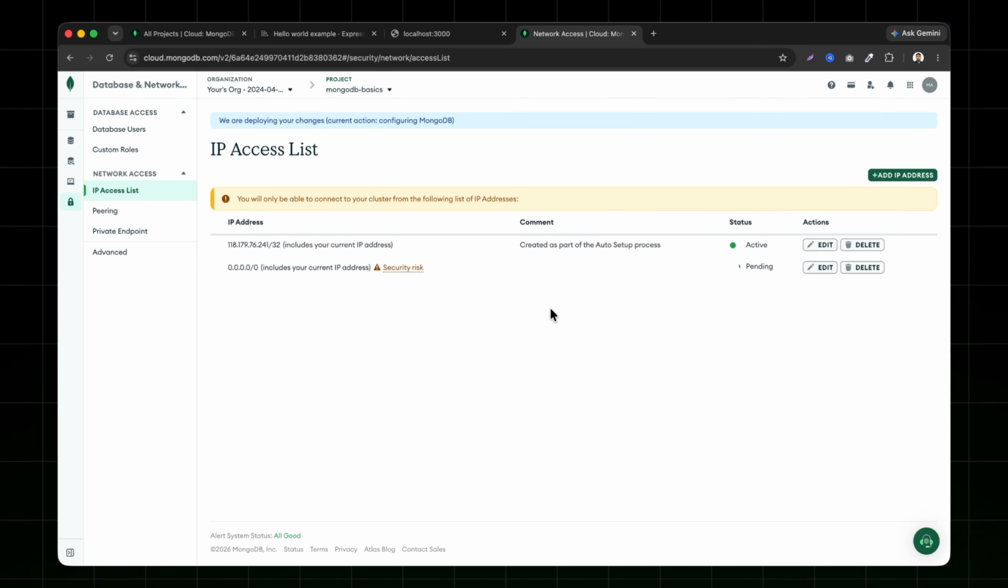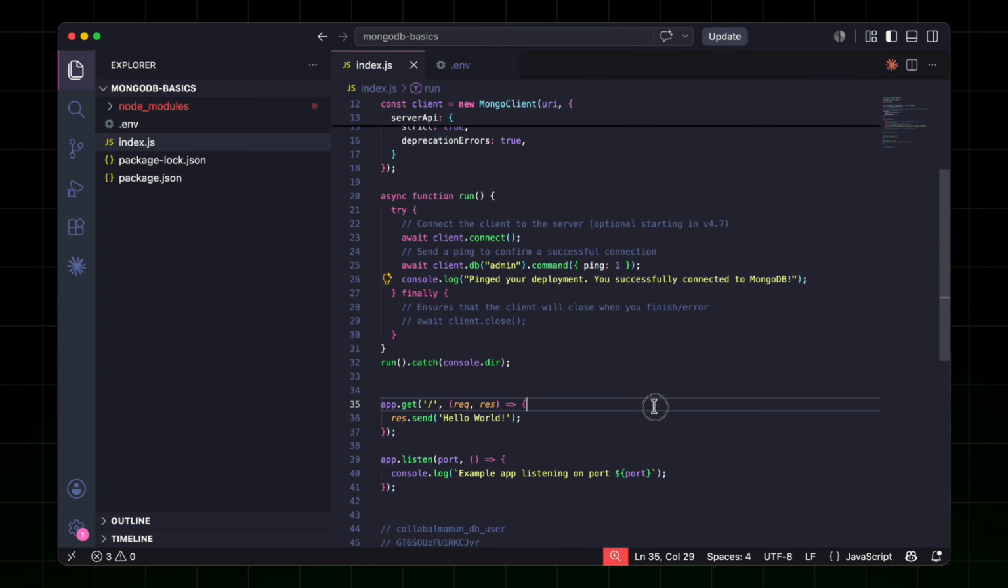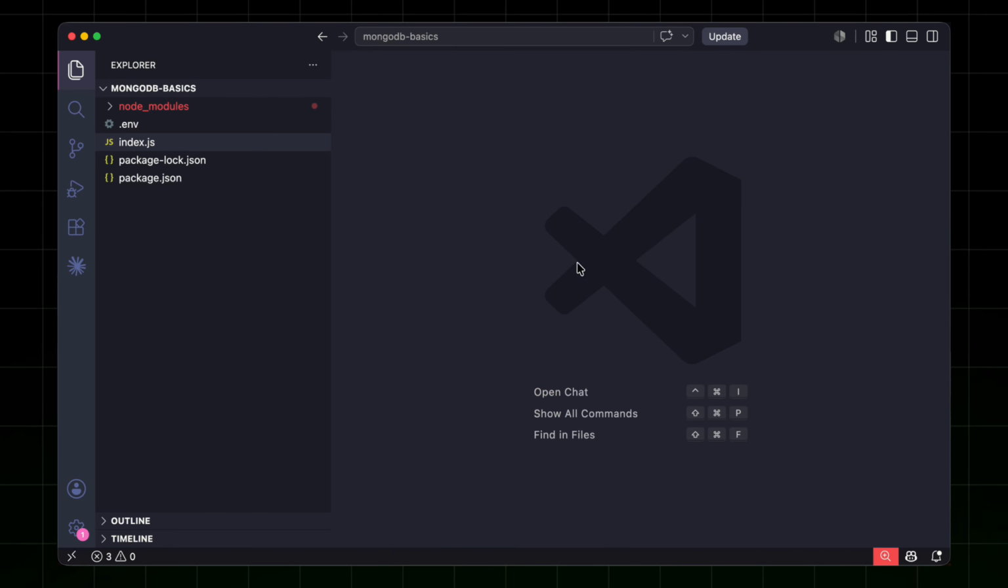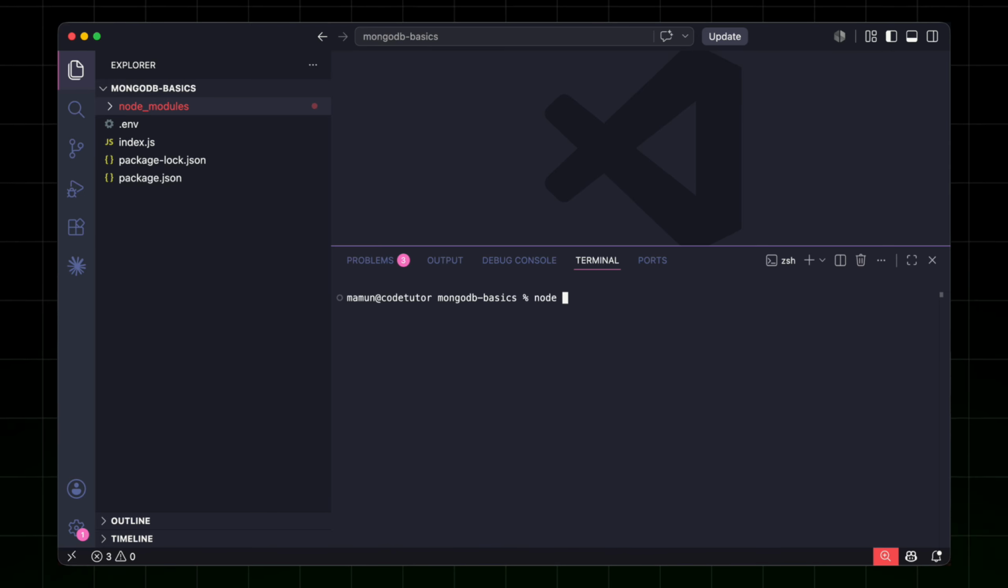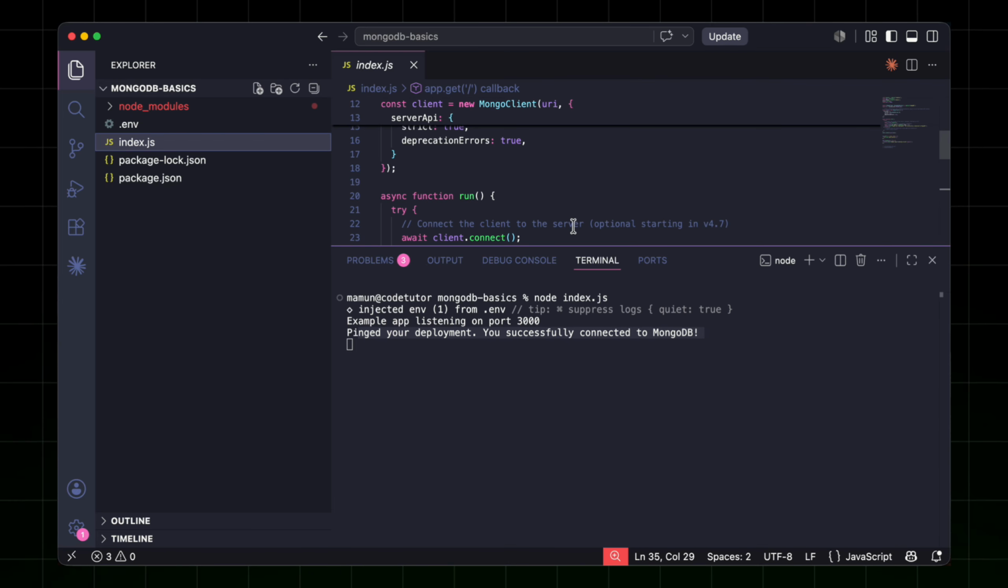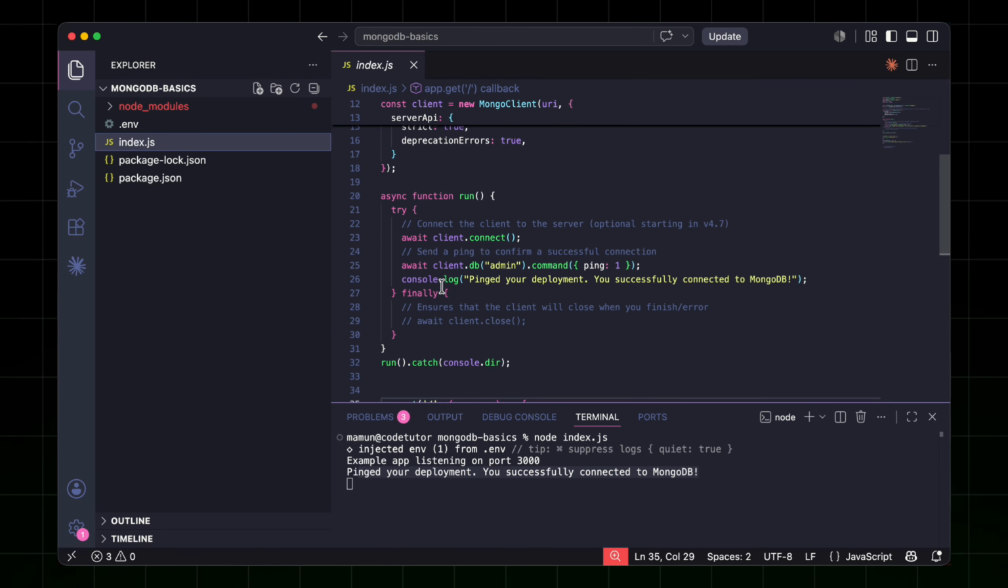Right now it's pending. Within a few seconds it will be active. Now we'll go back here, and I will simply run our project again with the command node index.js, and then press enter. Here you can see something like this: pinged your deployment, you successfully connected to MongoDB. If you get this, that means you have successfully connected with your MongoDB account.